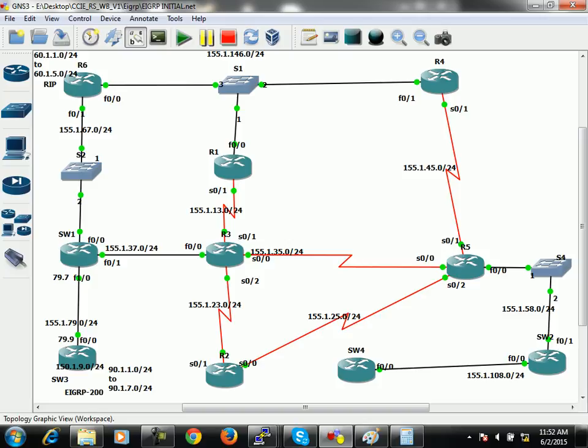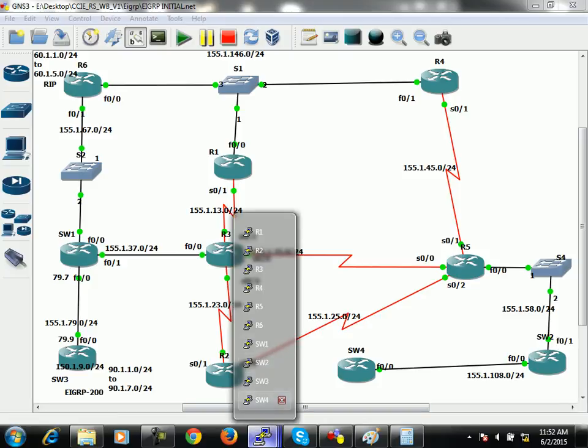Do one thing. Let's do one thing. On switch 4 I will change its hold down interval.